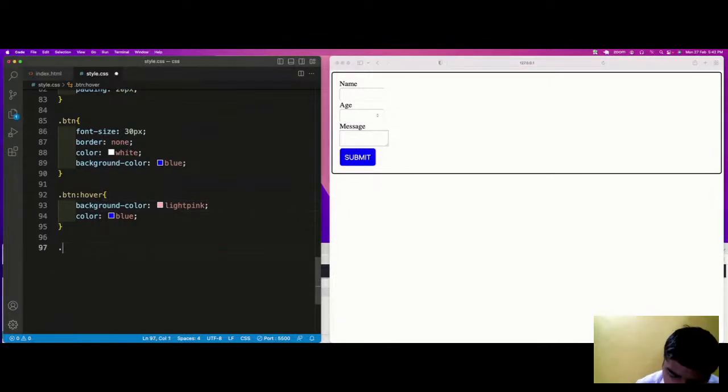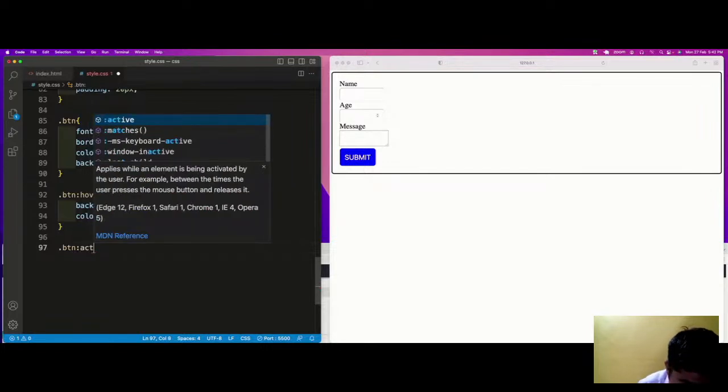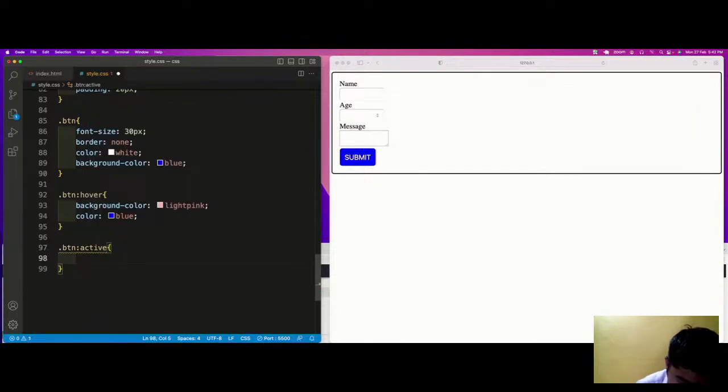Let us add a click functionality also. Dot btn active, background color we will change to red. Hover and click. So that is the click functionality.